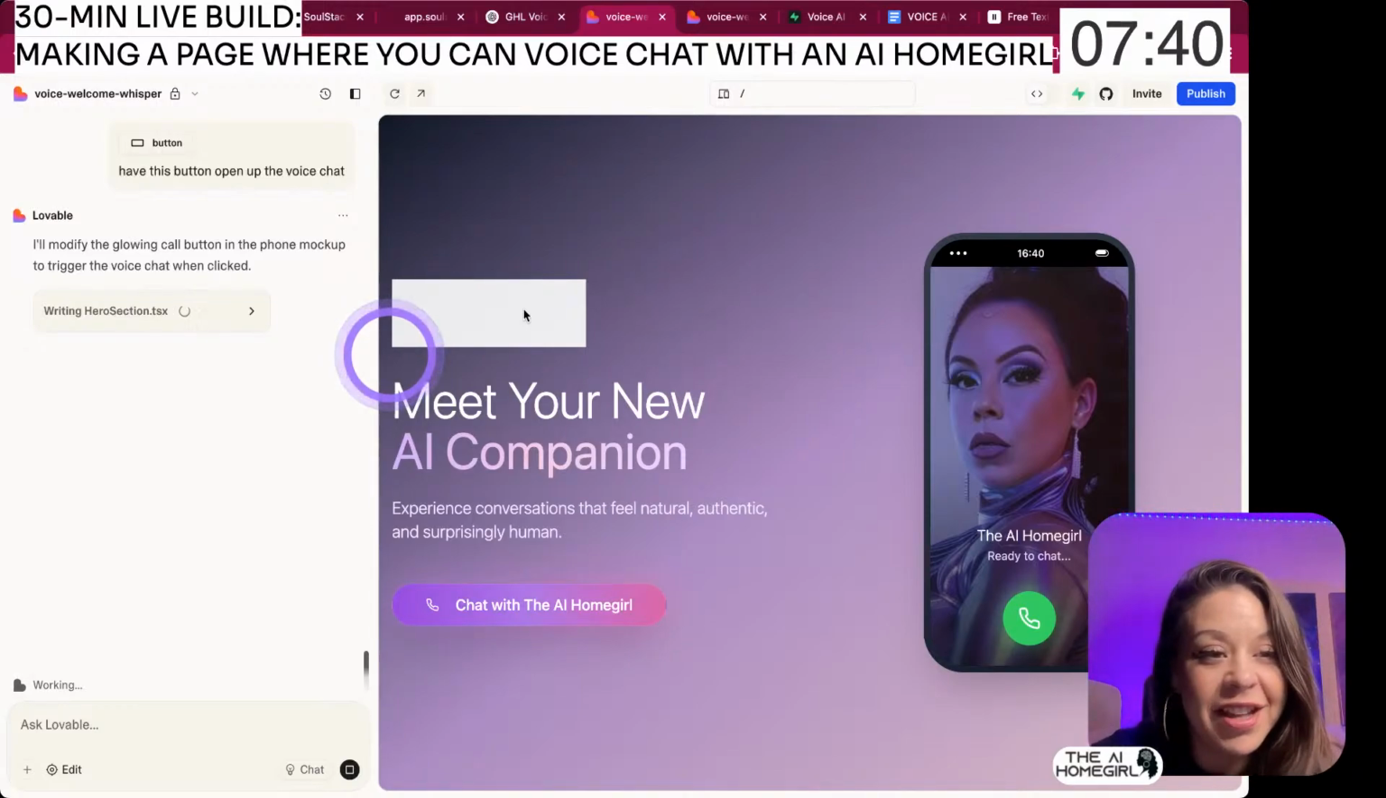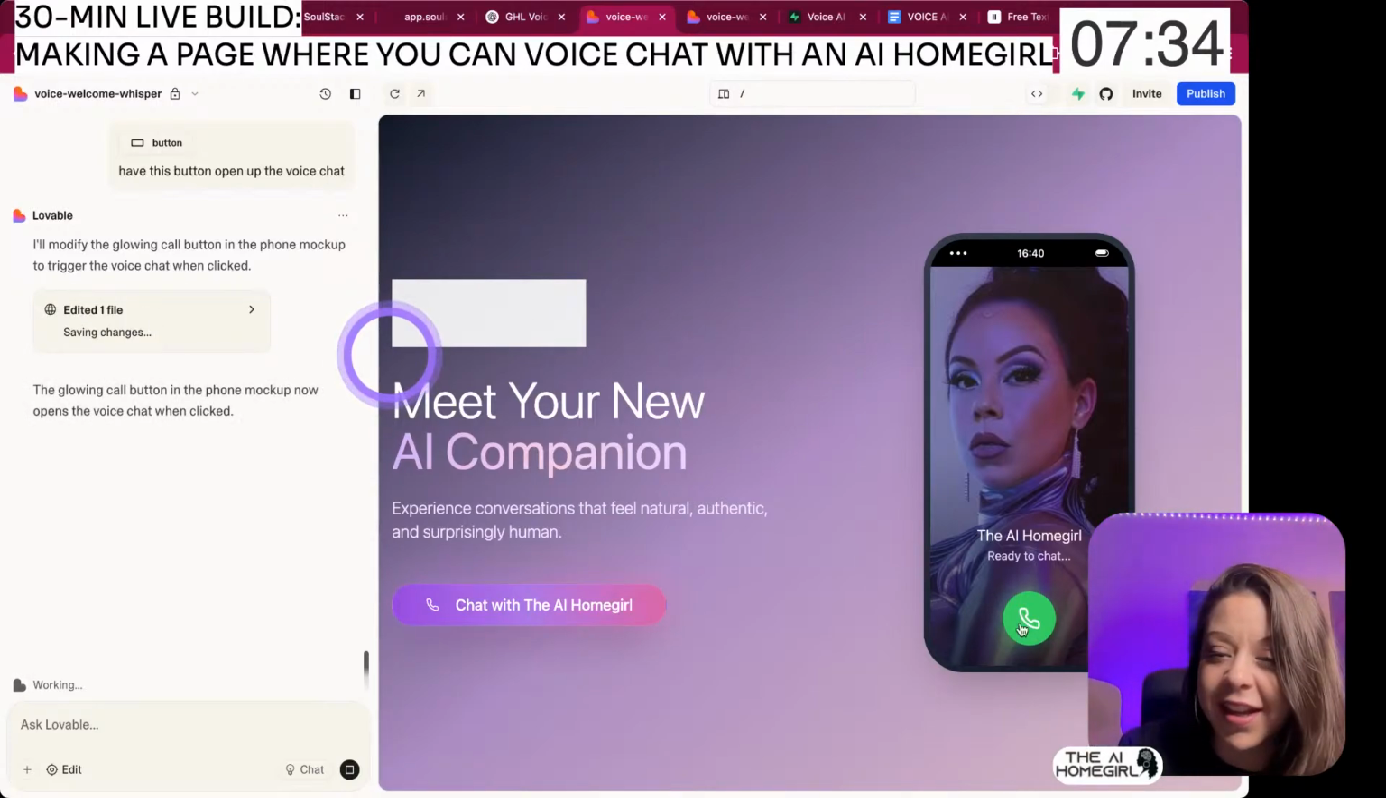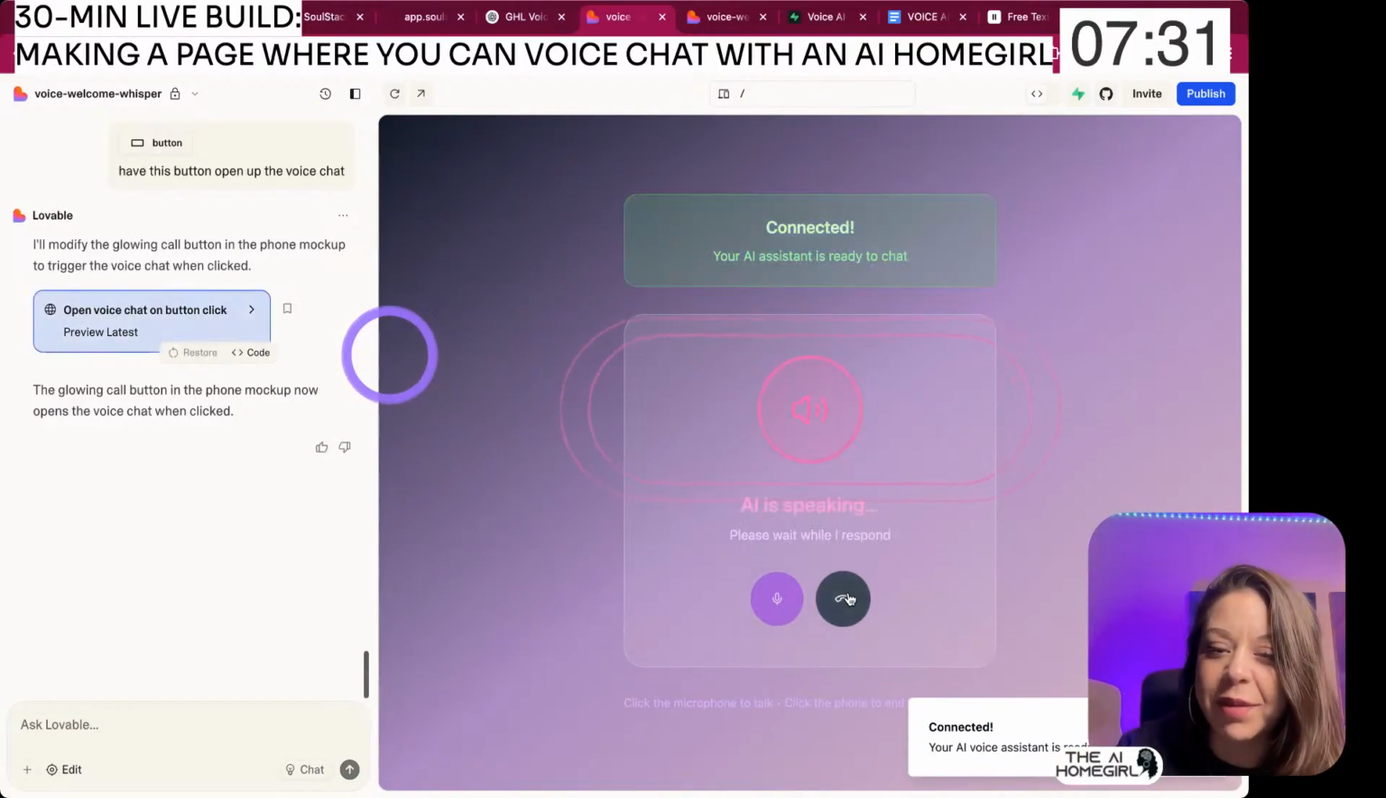All right. The glowing call button in the phone mock-up to trigger the voice chat in one click. So go ahead and make it happen for me. Let's go ahead. That's what I'm talking about.